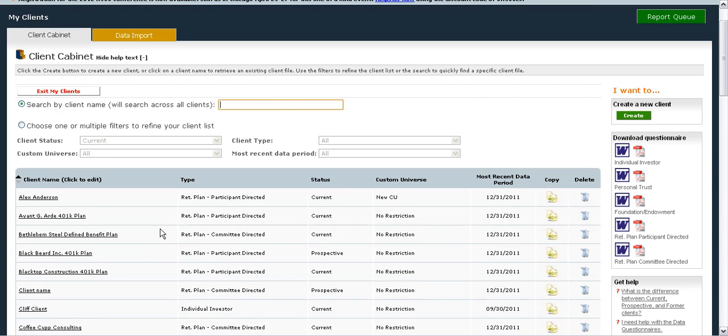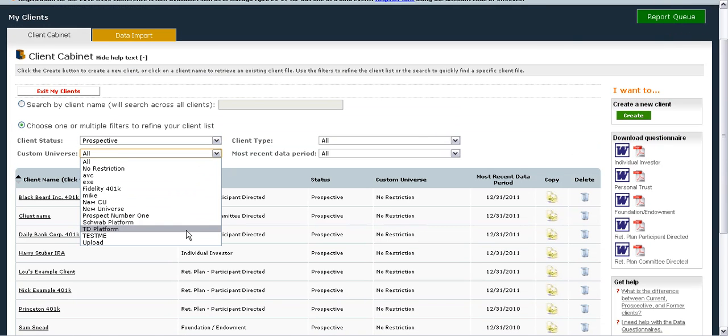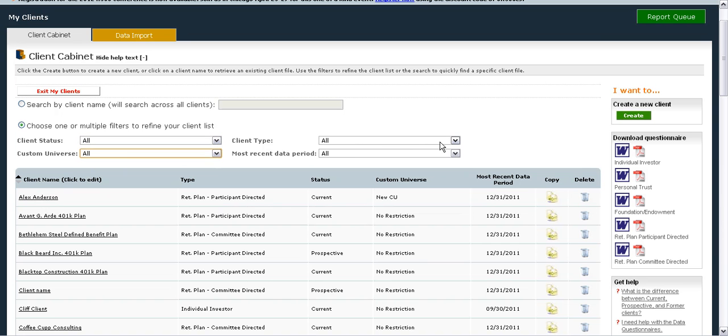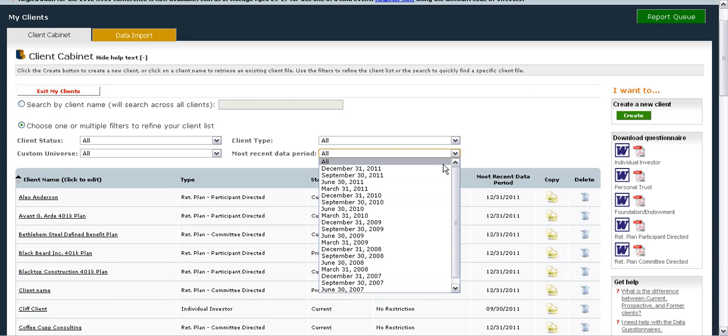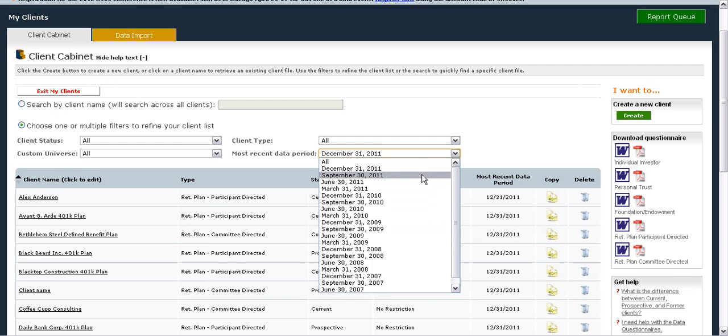I can also use some of these filters to just find my prospective clients stored in the system, to just find investments that are on a particular platform. Just finding participants with a particular client type, and then finding clients that have data for the most recent period or a historical period.